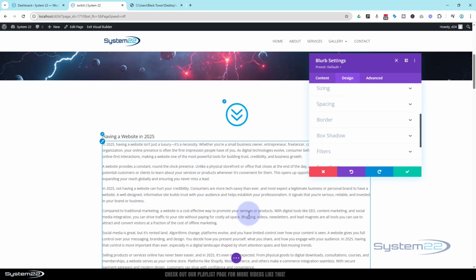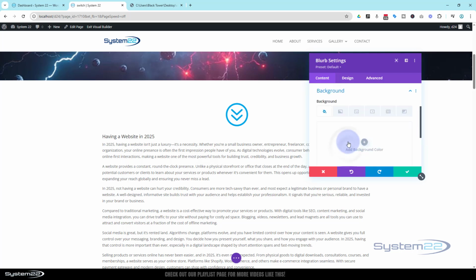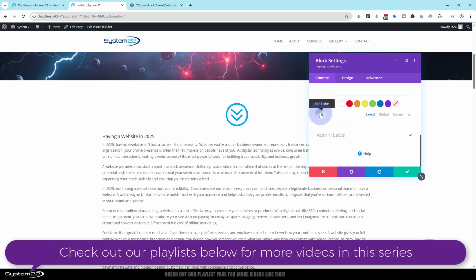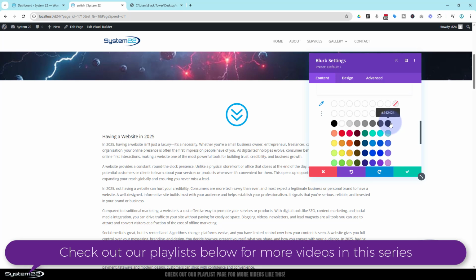I want my writing to be light in color. Obviously, that's entirely up to you. And also that too. So let's give our little blurb module a dark background. Backgrounds are always under content. I'm just going to give it a dark grey. 24, 24, 24 is what I've been using. Let's use that again.